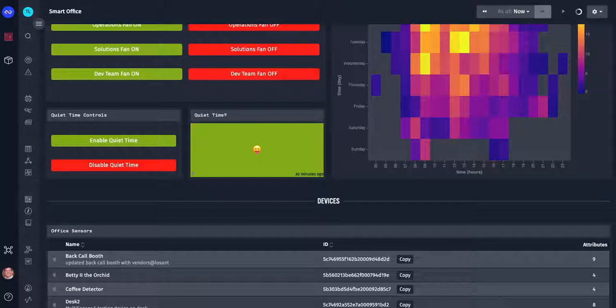So I hope this was an informative explanation of how we created our smart environment application. Please contact us if you have any questions about how we did things, or if you have questions about your environment and how you would map it and control it.